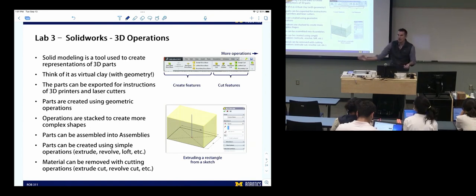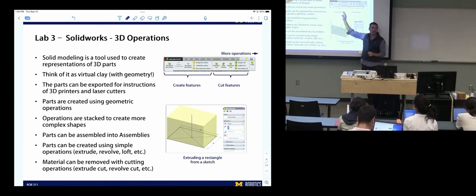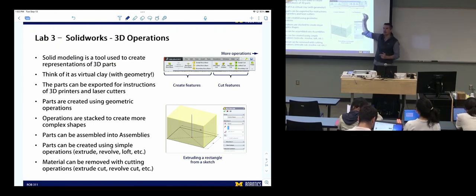We can do revolve, where we can revolve something around an axis. All of these operations build 3D parts, or at least 3D features that can create a part. You can do things like sweep, or send something around a path, like a worm type of thing. So this tells you how to create features, so these add material. This tells you how to do cutting operations, that removes material. If you stack these operations, you can build more and more complex parts.